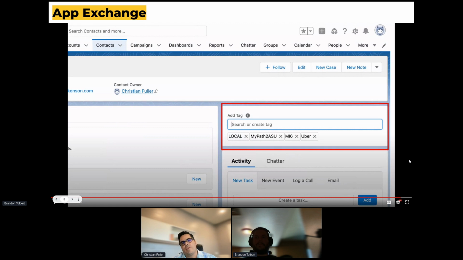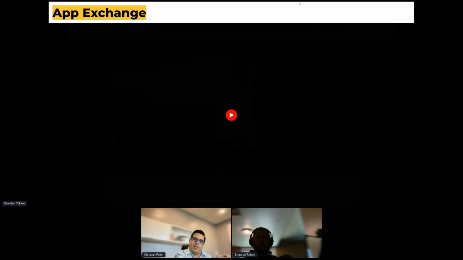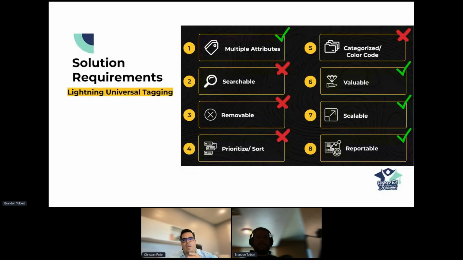So now if we go to the next slide, let's compare what requirements this solution solves. It solved some, but it didn't solve all of them, right? It was valuable. Yes, it was scalable, it was reportable, and we could have multiple attributes. But again, it was missing some other components. Do we go and customize this solution, or do we go and build our own?